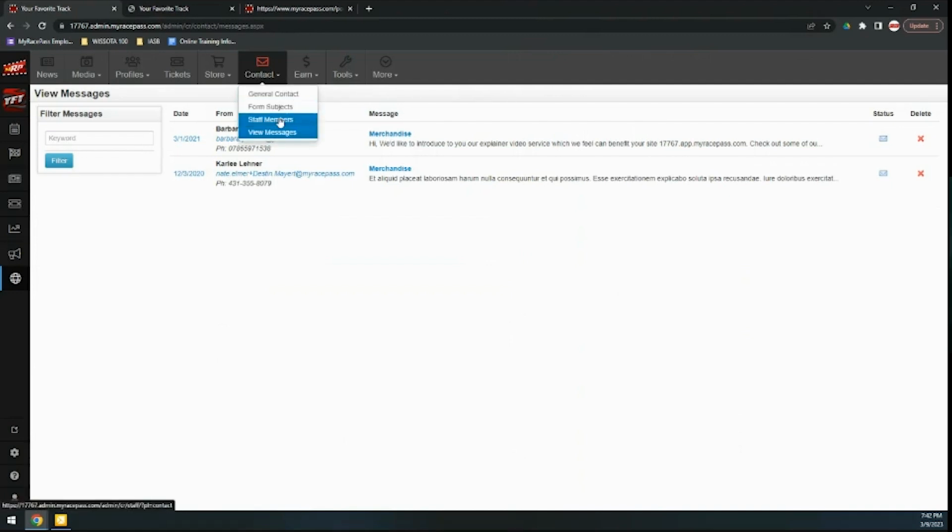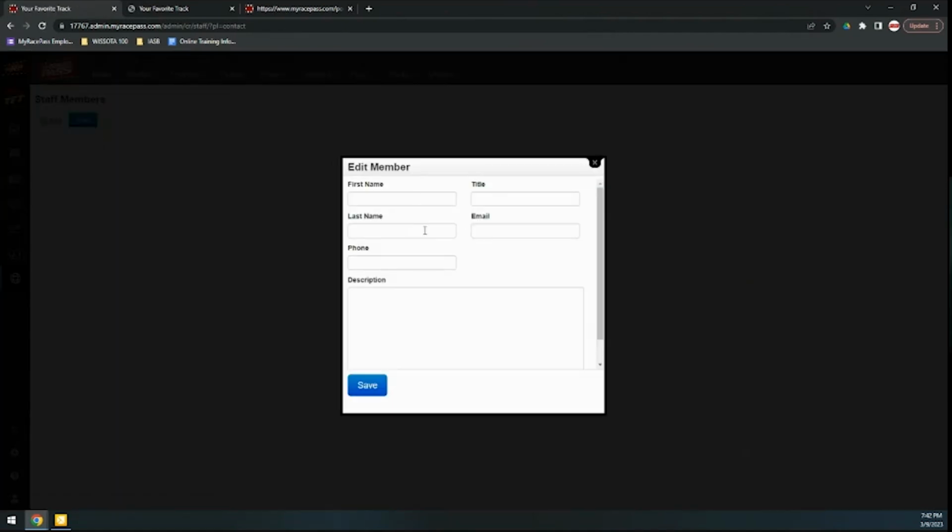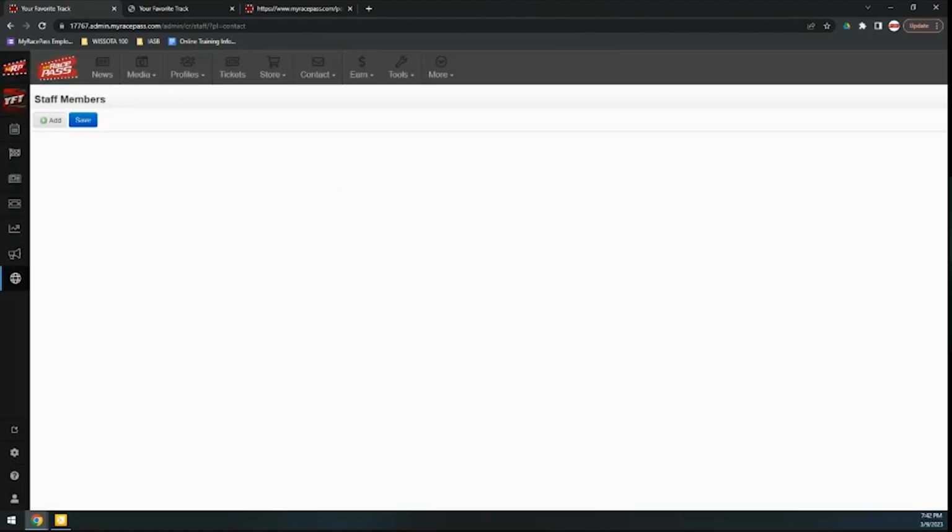There's also one other page in here in the contact area we don't have on our demo website, but I do have an example that I can show you. It's staff members. You can start adding staff members, first name, last name, whatever, image, all that kind of stuff. You can add those staff members.